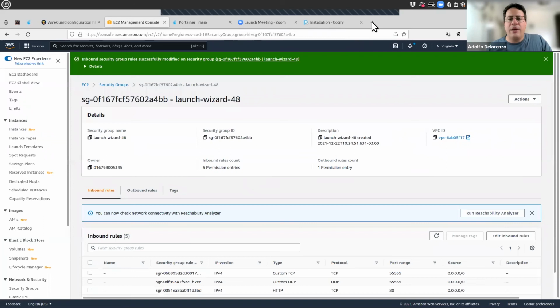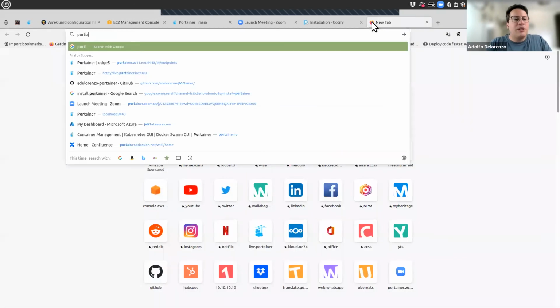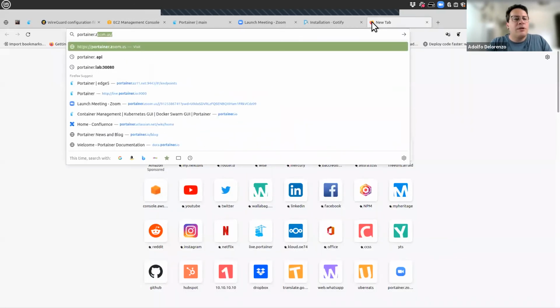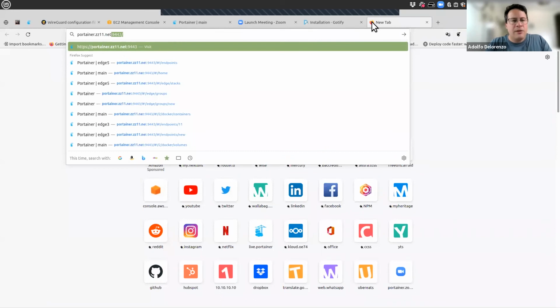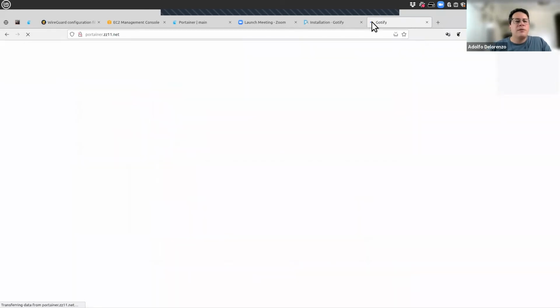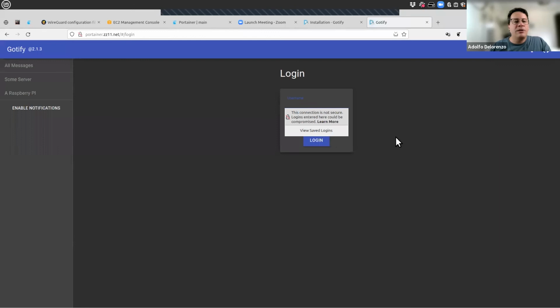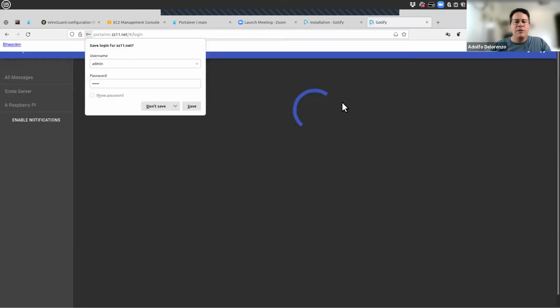So in theory, if I type in Portainer.zz11.net, it should take me to Gotify. I think it's admin. I want to make sure it's admin. Yeah, there you go.